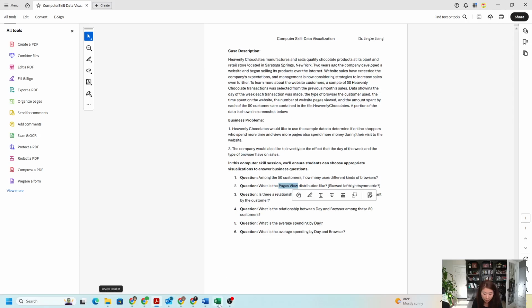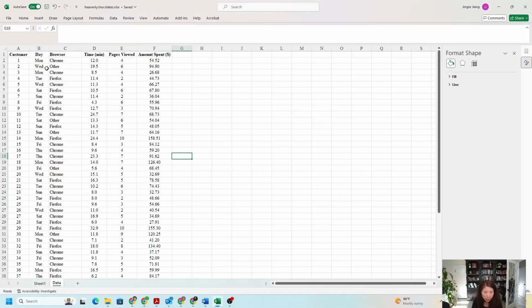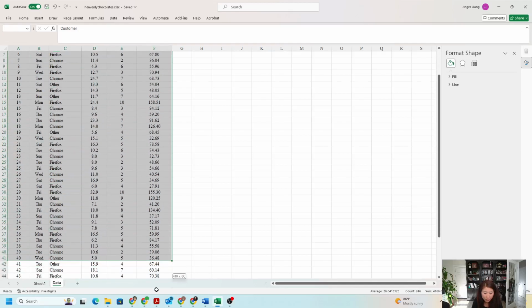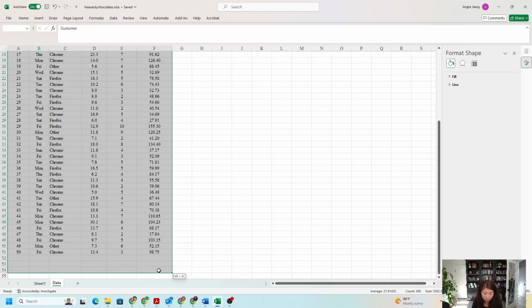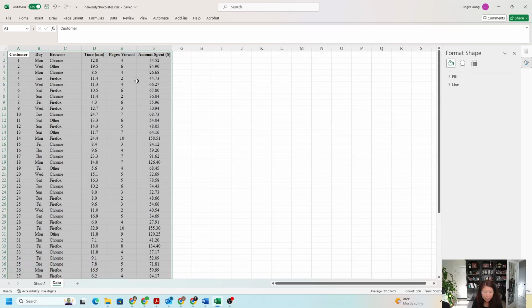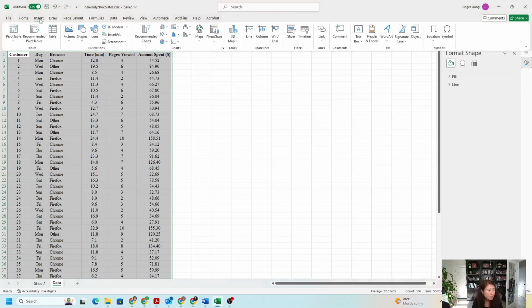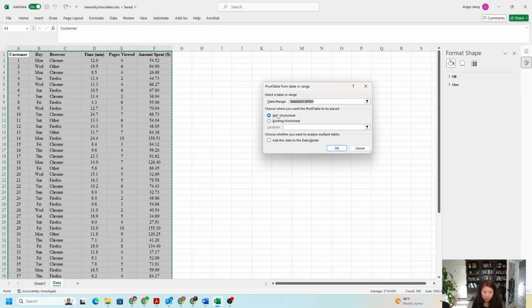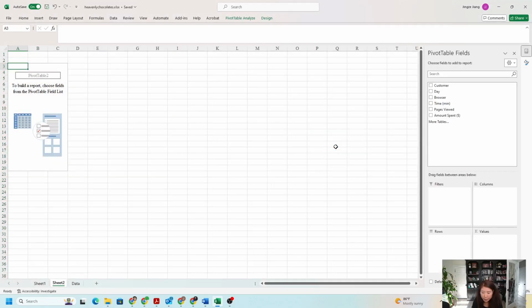Okay, let me go back. The method we're using is still the pivot table method, similar to what we did before for browser. We will select everything in my data set, making sure you include your first row, which is our labels. After you do that, click Insert, PivotTable, and then I will use a new sheet, and you can click OK.